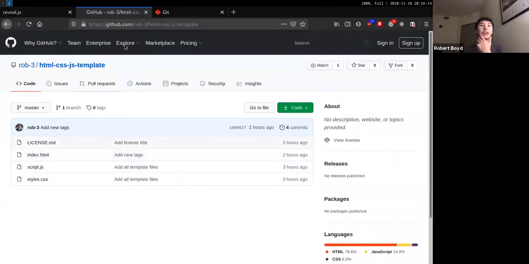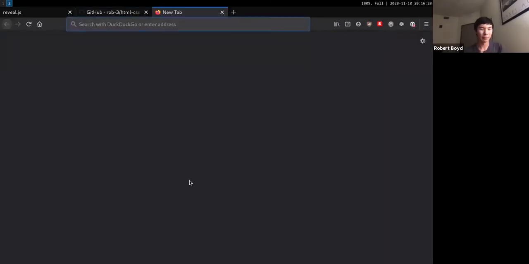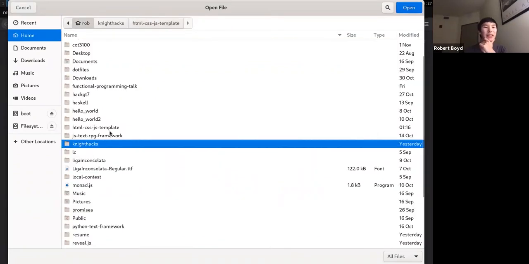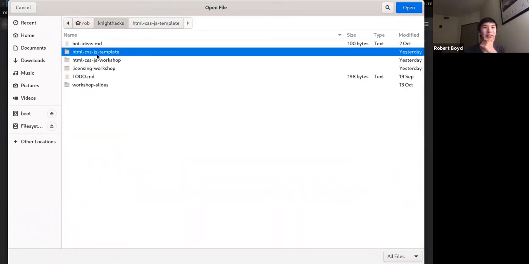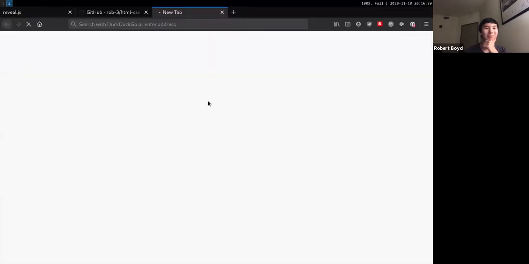You're going to want to open up your browser. Whatever browser you use is fine. Then open a new tab, and type either Control-O or Command-O if you're on Mac OS, and then navigate to that folder. In my case, I put it inside this Nighthacks folder and inside HTML, CSS, JS template. Then you want to open up index.html. That should load the web page.